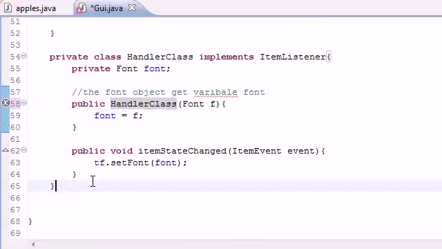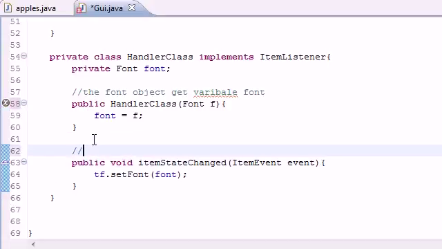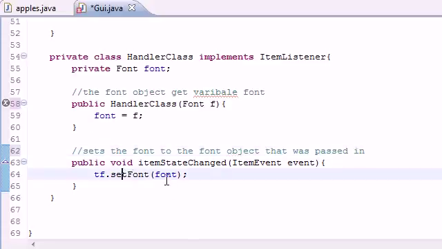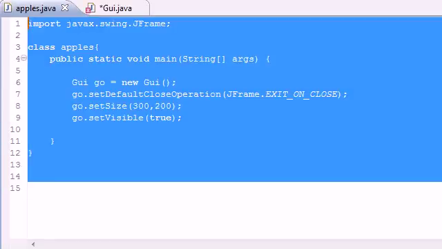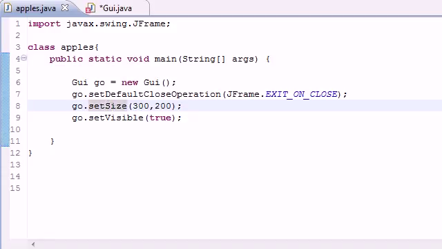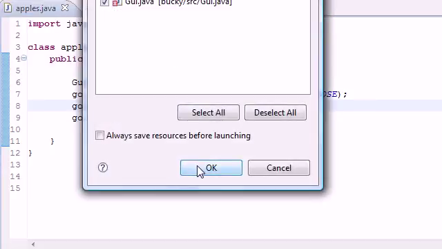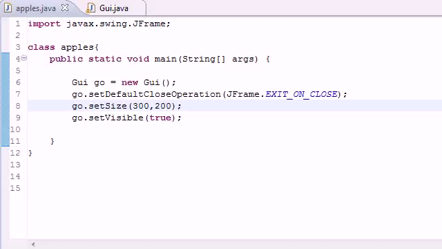So now that we got all that changed, I'll add a comment for ease of reading. We'll put: sets the font to the font object that was passed in. Looks good. Let me go ahead and run this, then I'll talk you through it. I'm just going to use my same object from last tutorial. If you didn't watch my last tutorial, pause the video right now and copy that. I'll run this, and hopefully it works.